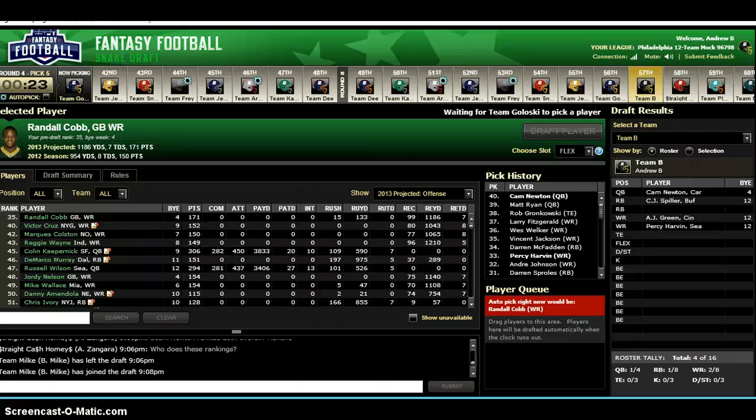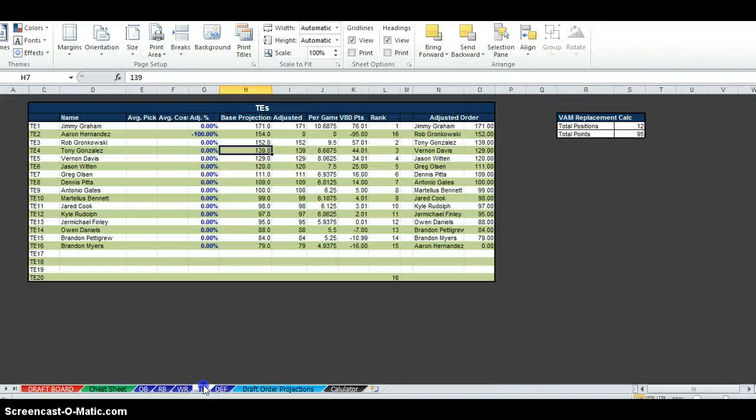So I'm going to pause this, and hopefully we can start back up here soon as I update this sheet. So jumping back in here just to go over the tight end thing real quick, I just wanted to show you how this actually works.